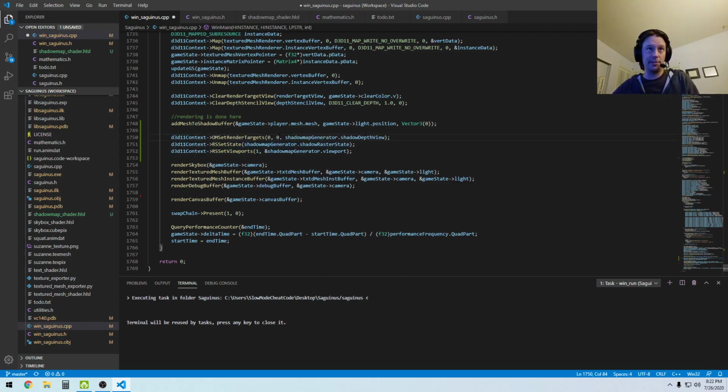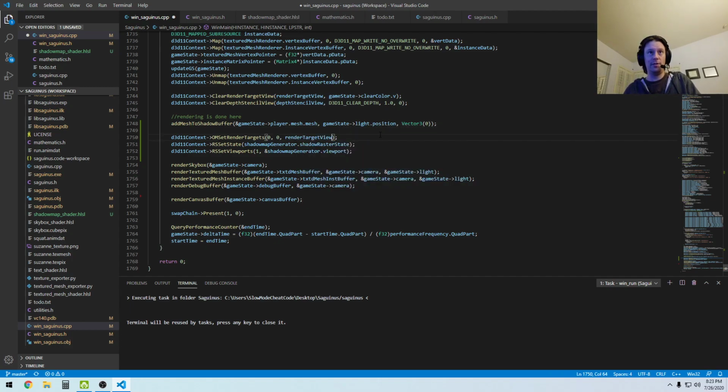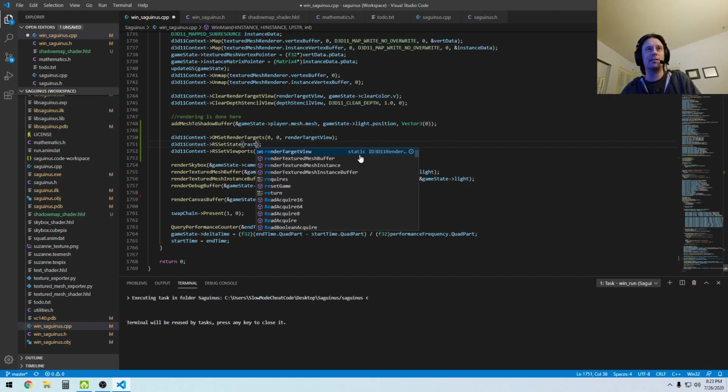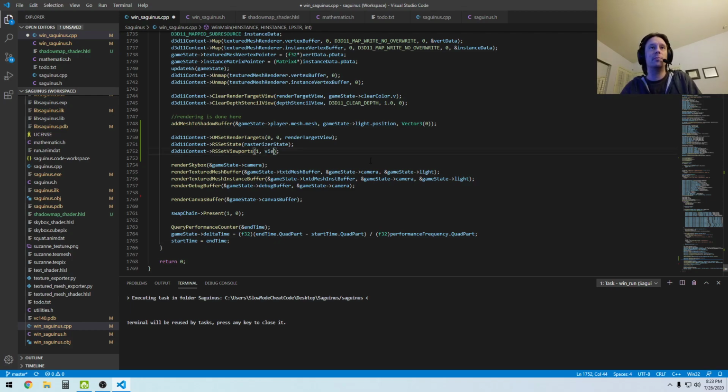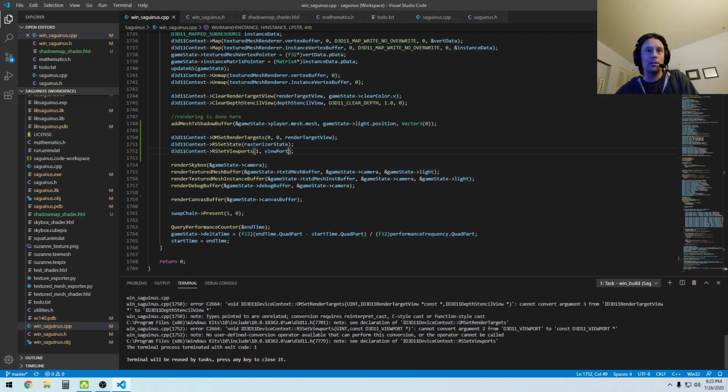Okay, so my render targets needs to be render target view, I believe. The set state is like this raster state. Is that what it was? Rasterizer state, probably. And the viewport, I believe, is just viewport. Alright. Set render targets. I think that's got to be the address, most likely.